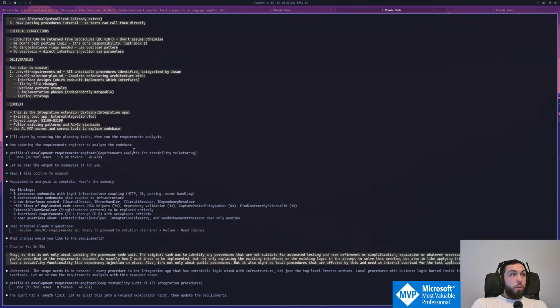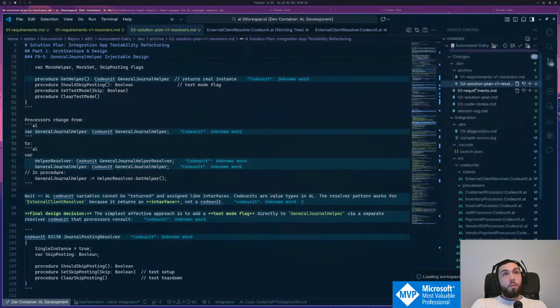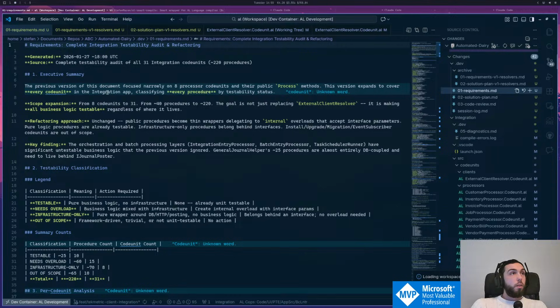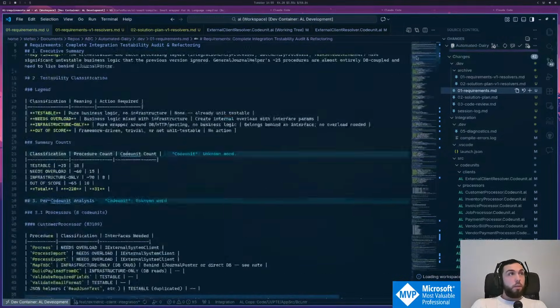Okay, so it started planning. It ran for 3 minutes, burned 150,000 tokens with the requirements engineer, and it put out the requirements document. And I've again reviewed the requirements document. Let me open it. This was the new one, and this is now already refined. But you get an idea. Now we are at 700 lines.